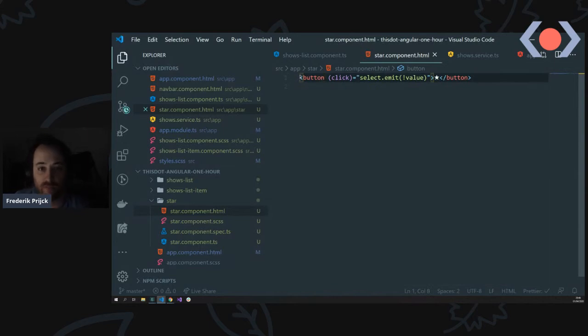So we are creating a button, and the button is going to render a star. We could use a CSS star, we could use an icon or whatever, but for now, we are just going to use some Unicode and render or use a star like this. Cool.